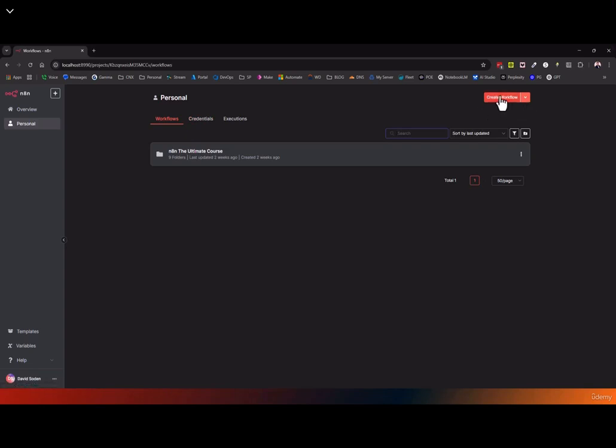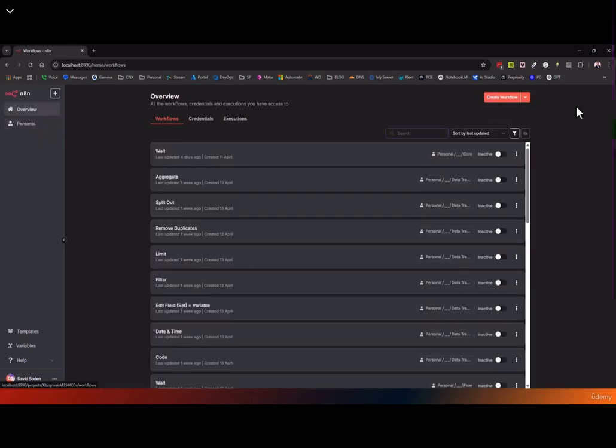So here we've got the button at the top that says Create Workflow. Notice the little drop-down arrow. So we have these other options here. The reason I'm showing it is that there's the ability to create a folder as long as you're in the personal section. If I click this and I'm in the overview, contextually, I do not see the ability to create a folder because I'm in the overview, not the personal view.